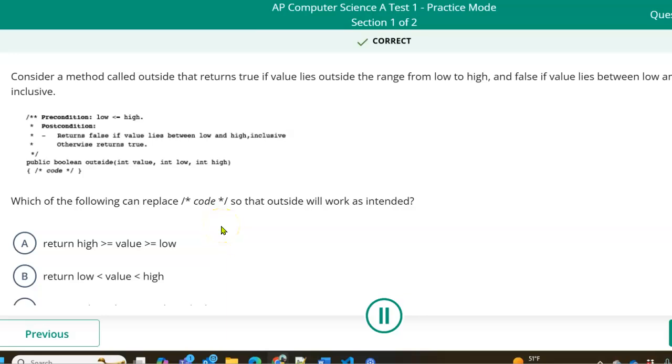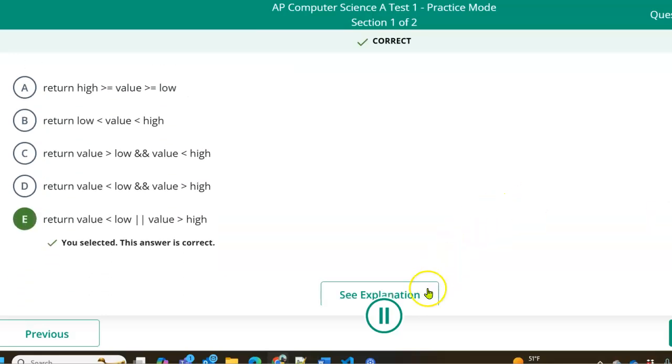Why can't I scroll this? All right, let me scroll it over here. Okay.